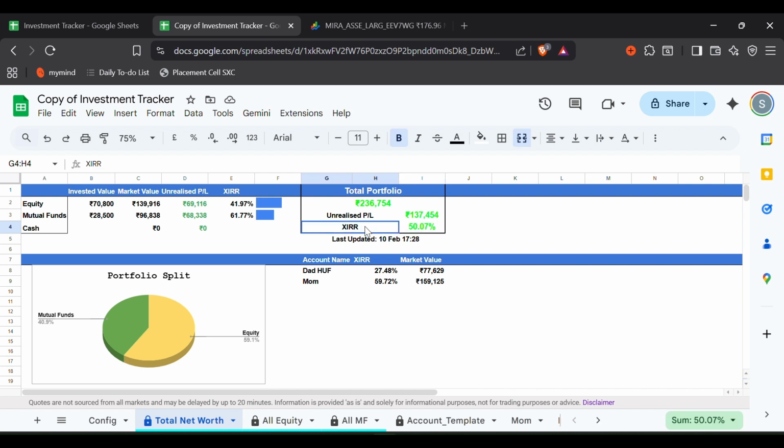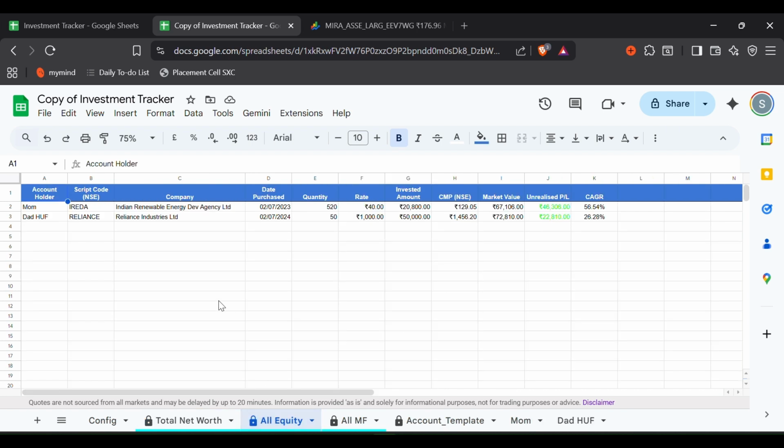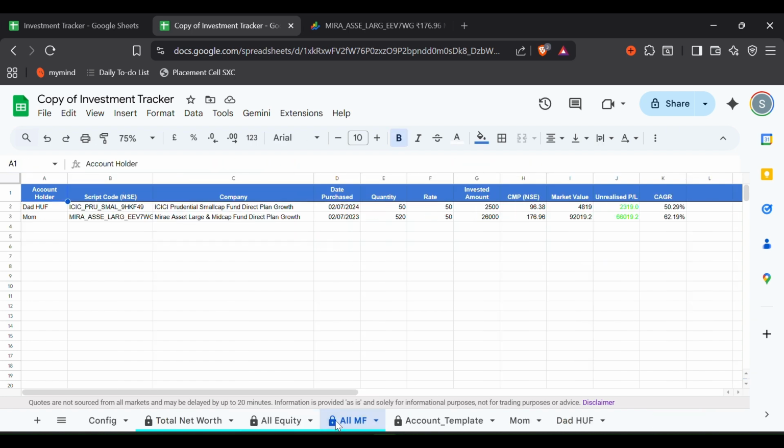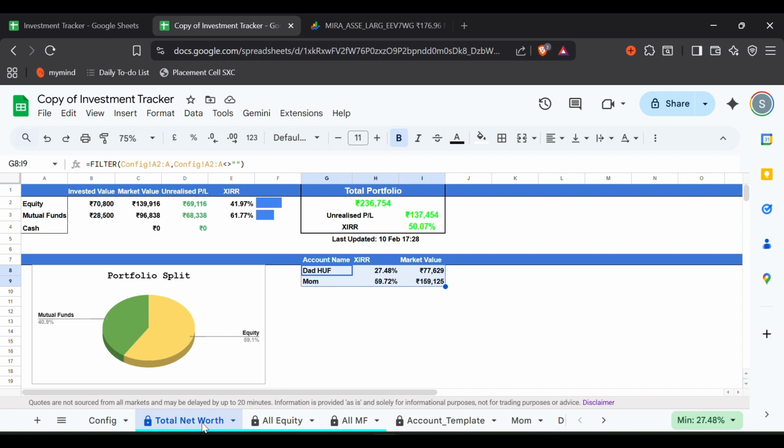With my portfolio XIRR. And these are my individual account XIRRs. This whole page gets updated automatically and you don't have to touch a single thing here. This is my all equity sheet which just shows all the equities here, and this is my all mutual fund sheet which just shows all the mutual funds across all my accounts. Crazy, right?